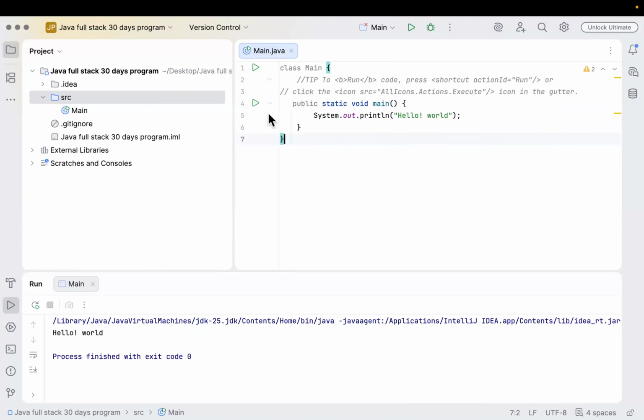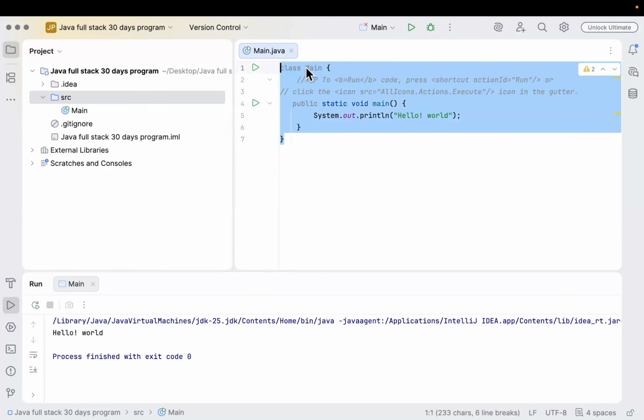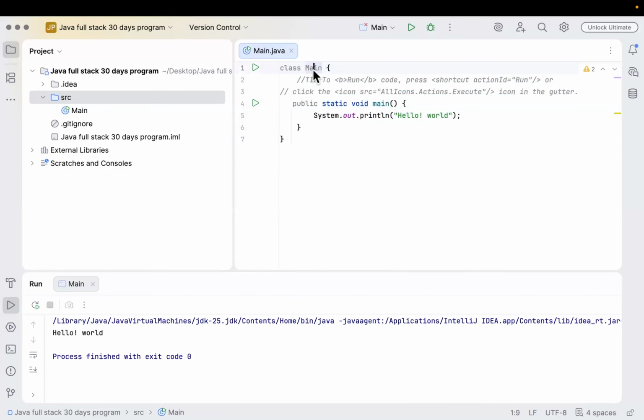But the basic convention is that we first create a class. What is a class? Can anyone tell? The blueprint of the program, right? You can say a class is a blueprint of a program.